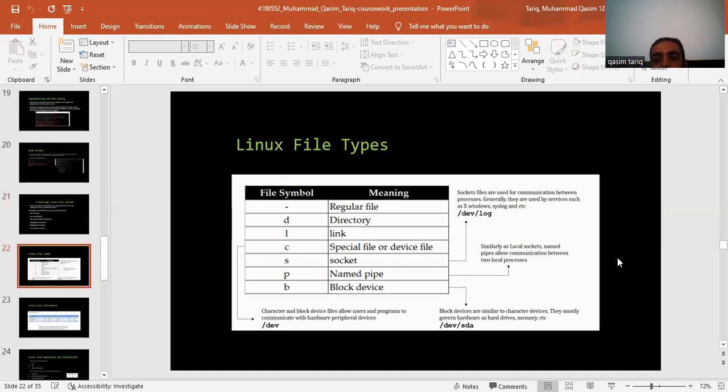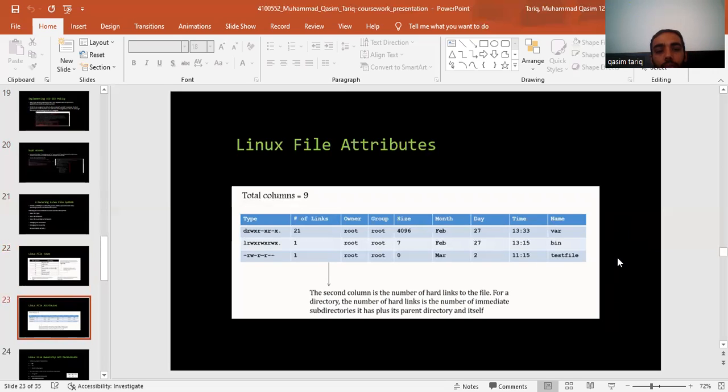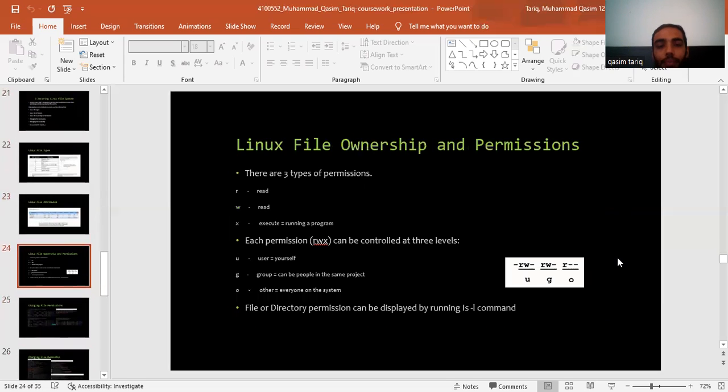Pipes allow communication between 2 local processes, and C character and block device files allow users and programs to communicate with hardware peripherals, and B block devices are similar to character devices. Linux file attribute. The second column is the number of hard links to the file, and for a directory, the number of hard links is the number of immediate subdirectories it has plus its parent directory.